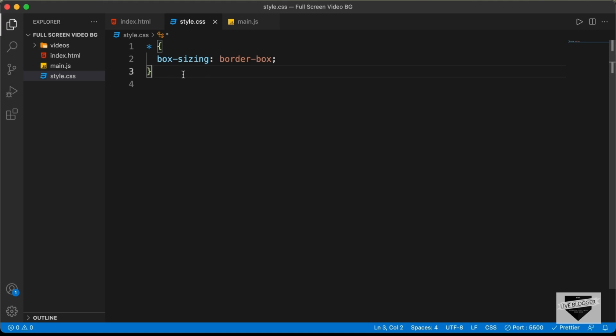So when we add a height and a width to an element, it will have the correct height and width. Right now, the next thing we will do is we will reset all the margins from the body. So I'll just type body, and I'll just type margin 0. So this will reset all the margins.